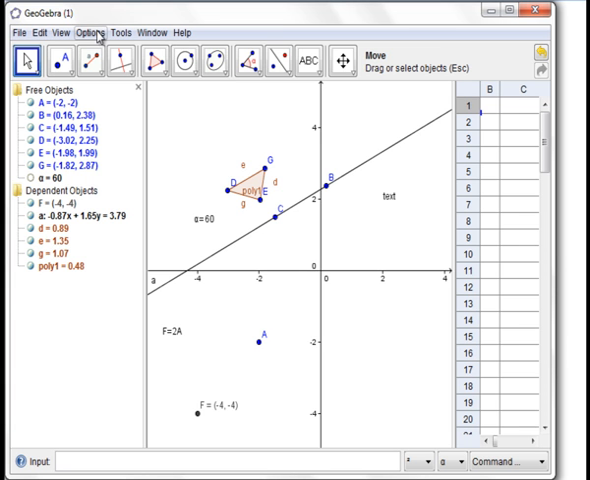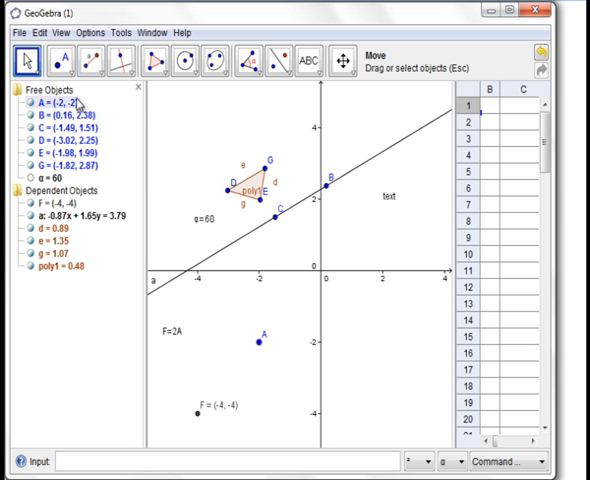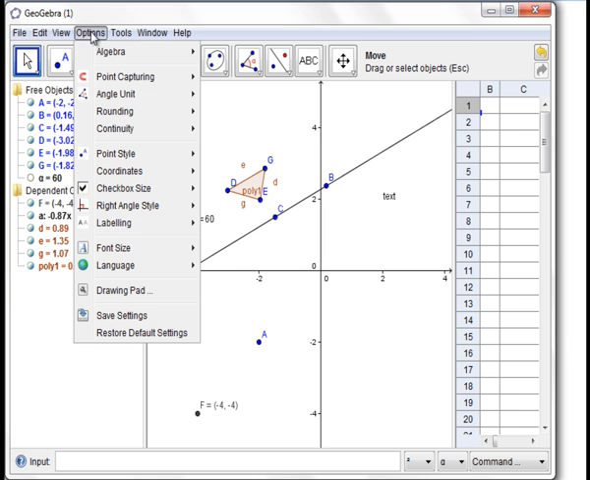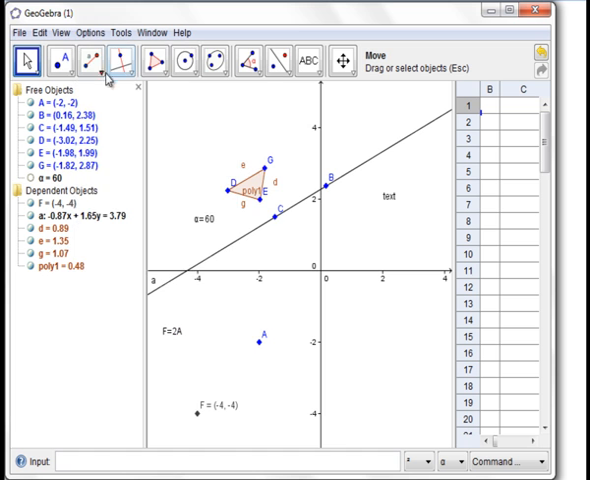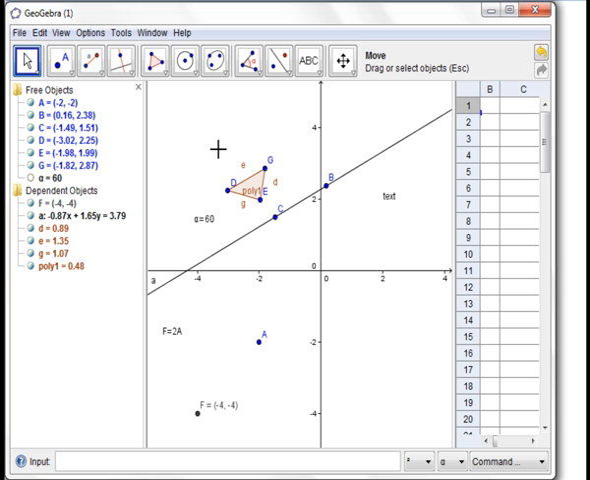For example, we want to hide the spreadsheet view, we can use this menu. Or we want to change the representation of points from bullets to another shape, for example diamond, we can use this menu. Diamond. We can change it again, bullet.